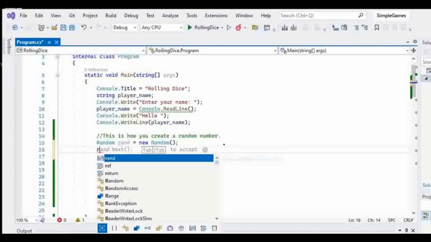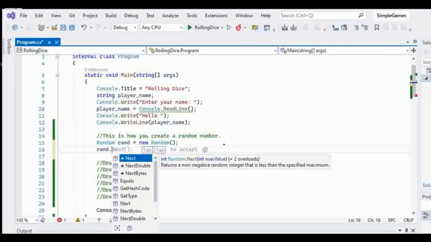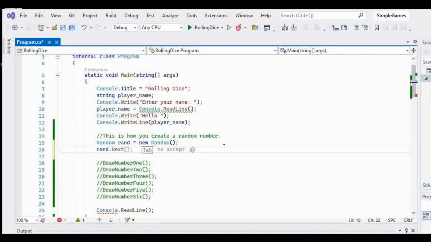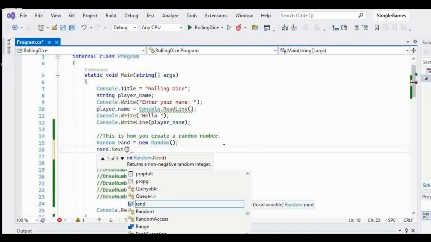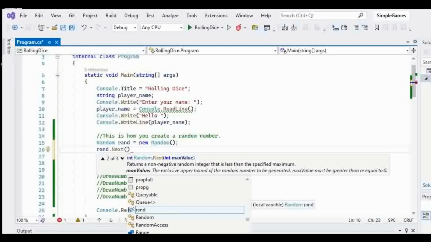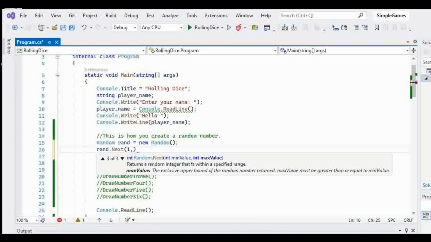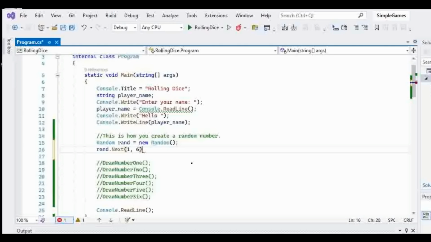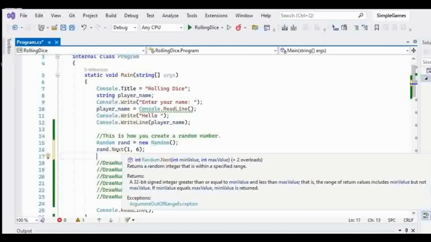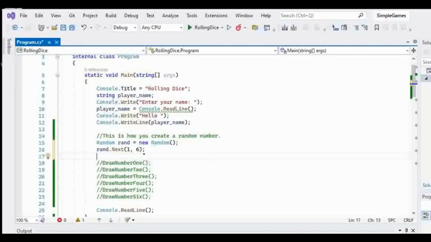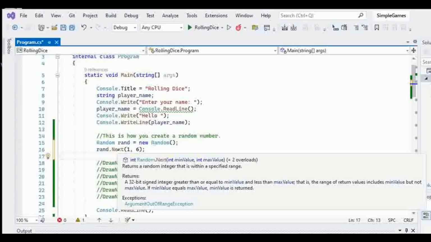So now when we say rand and press the dot operator, we get a list of all these methods. We're going to be using the Next method, which returns a random number, but there are 2 overloads to that method. The first one takes a max value, and the second one takes a min and a max value, and that's just what we need. So our min value would be 1, and our max value would be 6. So now this will return a random number between 1 and 6, an integer type variable between 1 and 6.